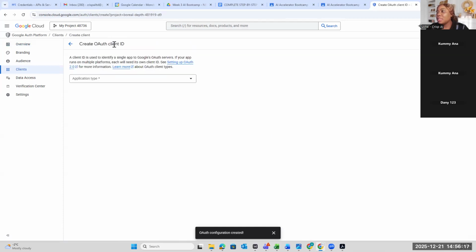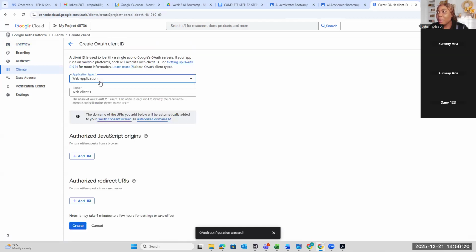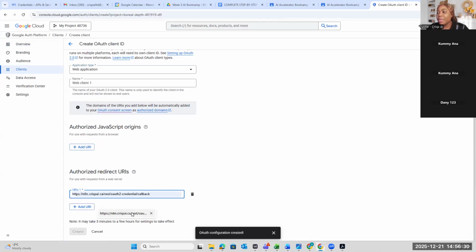Create client. Let's see. Application type, web application. So these days, you want to add a URL. So this is where, okay, authorized redirect URL. This is now where you add your N8N information. So where do you get this N8N information? You get it from the N8N that is in here.